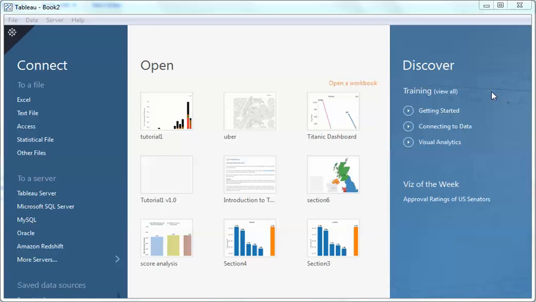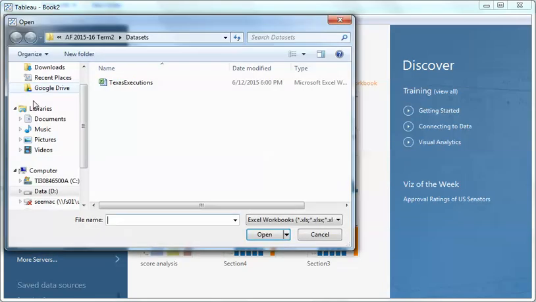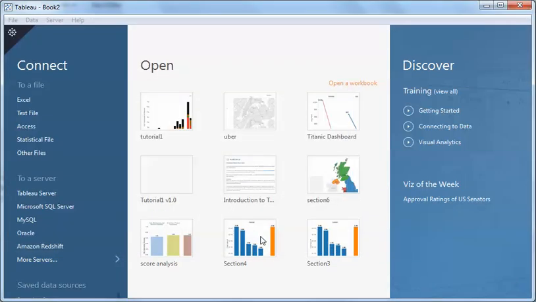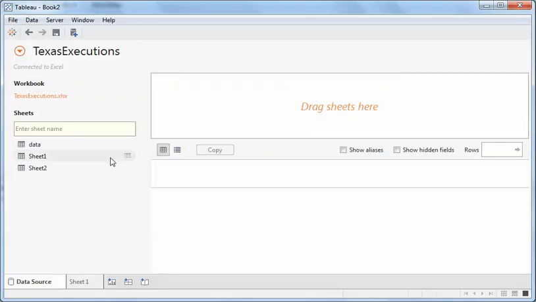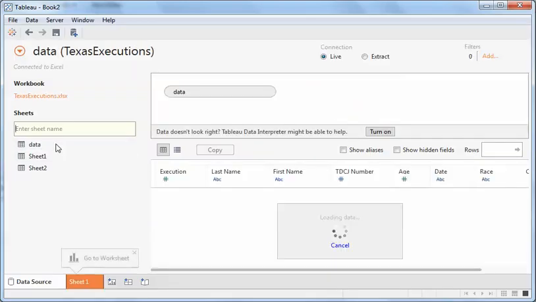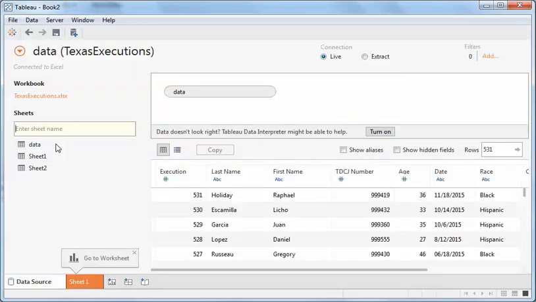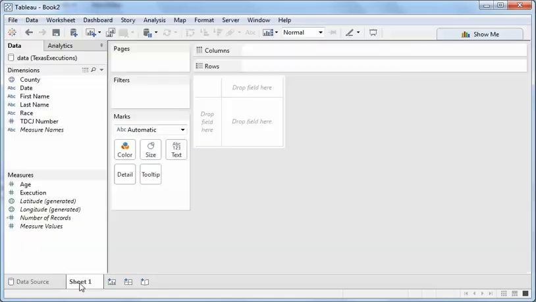So let's get started. The first thing that you need to do on this screen, which is the starting screen of Tableau, is connect to your database. Here you just click on Excel because that is the format of the data that we have, and browse to the file and select the file that you are interested in analyzing. Once you do that, your data loads up and you can click on the sheet that you're interested in analyzing. After that, you go to this tab here, which is labeled Go to Worksheet.